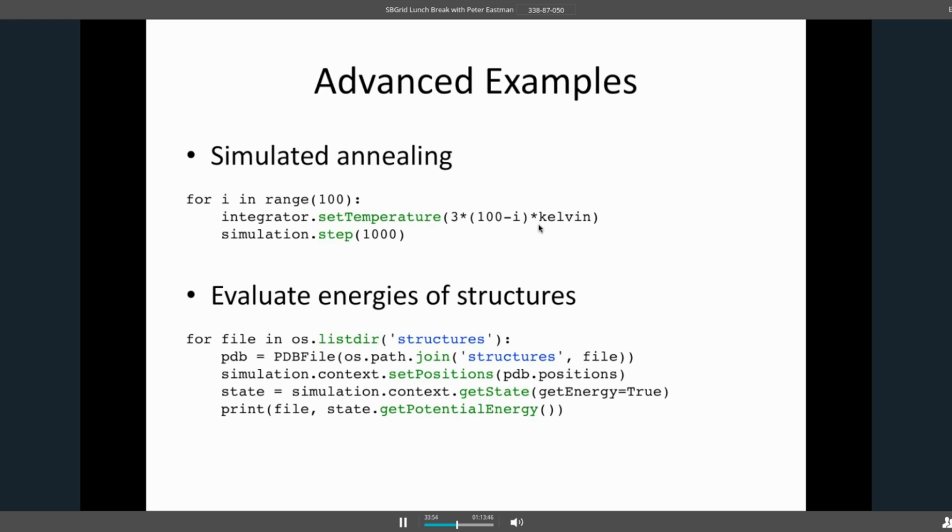We simply loop from 1 to 100. Each time through, we set the temperature to a new value that's gradually ramping down from 300 to 0 over the course of the simulation. And after setting the temperature, we tell it, okay, take 1,000 time steps, and then go on to the next iteration of the loop. So OpenMM does not have any sort of built-in simulated annealing feature. It's not an algorithm that we provide. But it doesn't matter because you don't need it. If you want to do that, here you have the whole thing in 3 lines of Python. And that's just an example of how you can build up your own algorithms very, very easily.